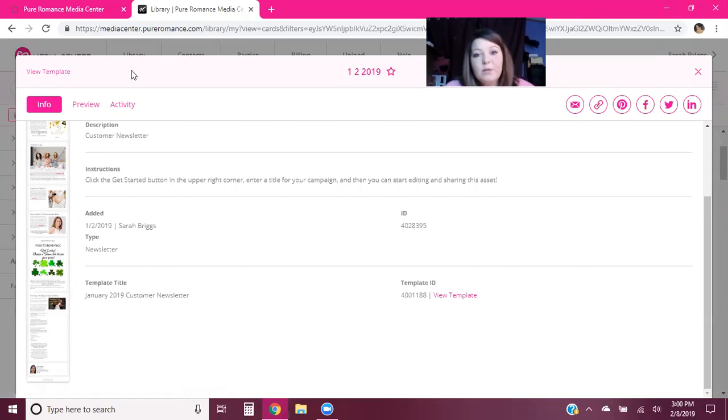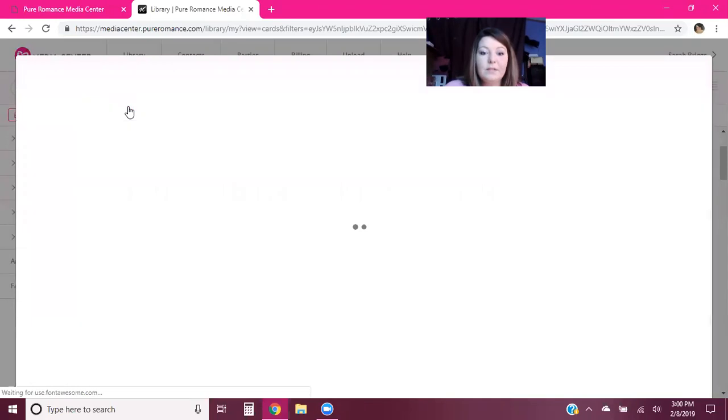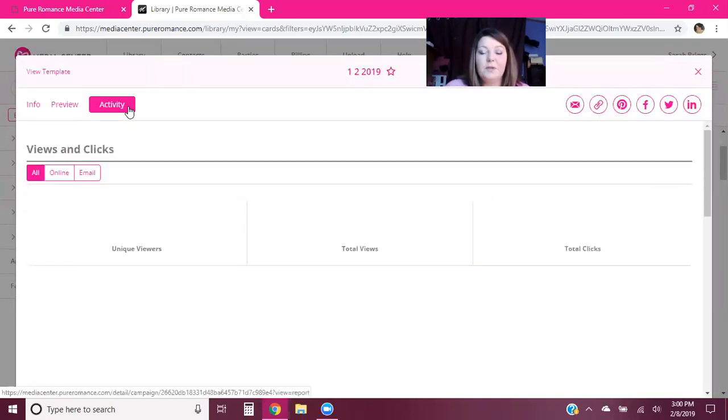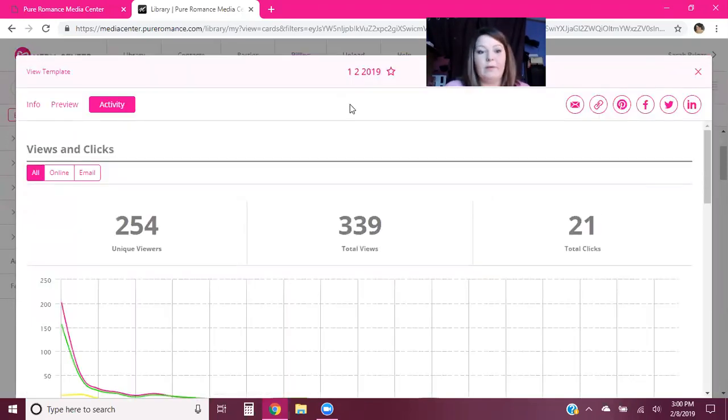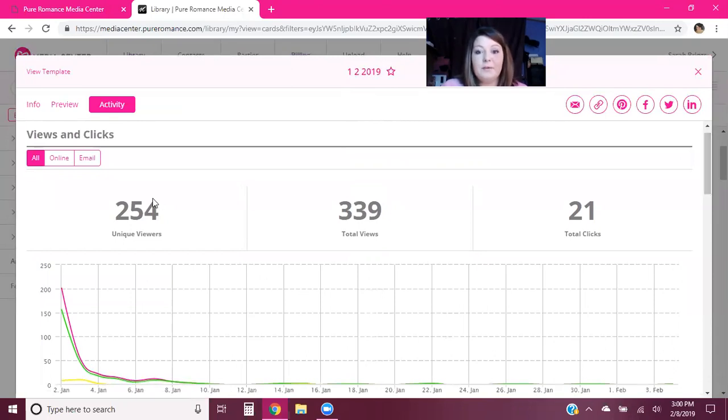So what's really cool with Media Center, after you send your stuff, you can go where I just showed you, and you can go to activity. This is something I suggest you just play around with on your own. I don't really utilize this very much, but it will show you, okay, out of the 3,700 emails that went out, 254 people clicked it, something in the, oh no, just kidding, 339 viewed it, and 21 people clicked it.